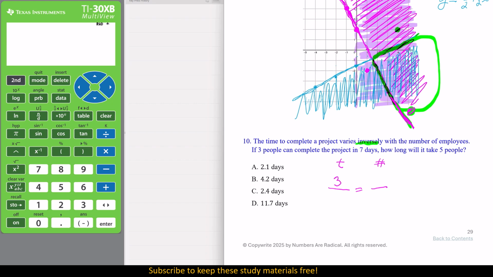So we have 3 people, but it's inverse. So you can't go straight across. You have to go crosswise, like making an X. So that's where we put our 7. Whoa, I got that backwards. Sorry. We have 7 days, number of people. Much better. Now, how long would it take if you had 5 people? Obviously, that's where the X goes. That looks a lot better.